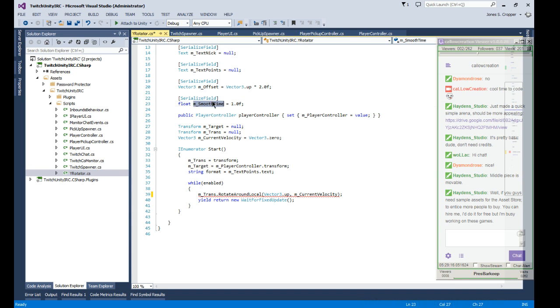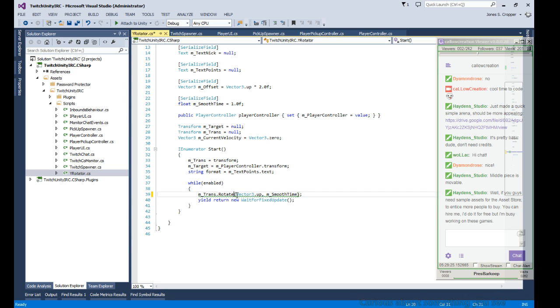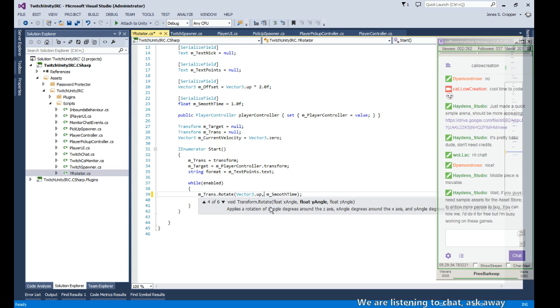Well, let's find out. So I guess we'll use our smooth time, but it's deprecated? Okay. What other? So rotate and what is that? Rotate angle X. Applies rotation of Z angle degrees around X. I don't want that.